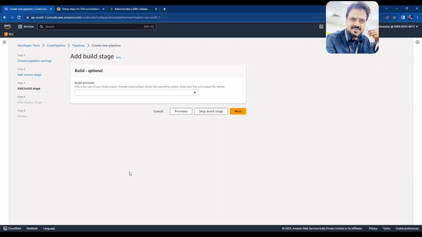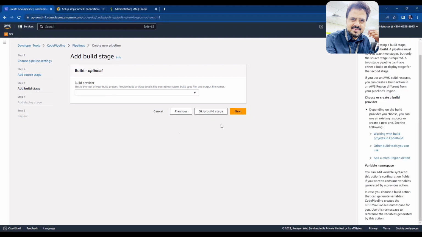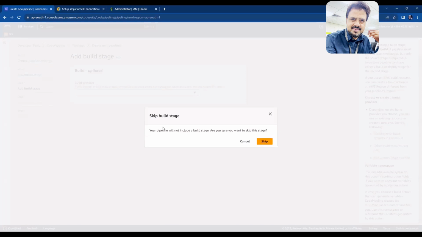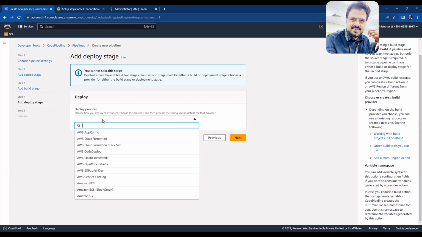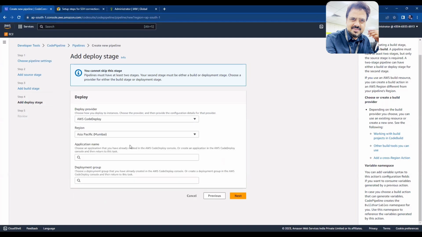So as we discussed in the beginning of the video, we have two options, either to go by the build stage or by deploy. So we will skip this build stage. Now it says you cannot skip this stage. Pipelines must have at least 2 stages. Your second stage must be either a build or deployment stage. So we have chosen the deployment by skipping the build stage. Now we use the deploy provider. AWS CodeDeploy is the one which we have chosen.